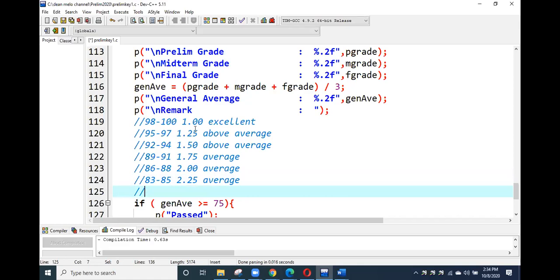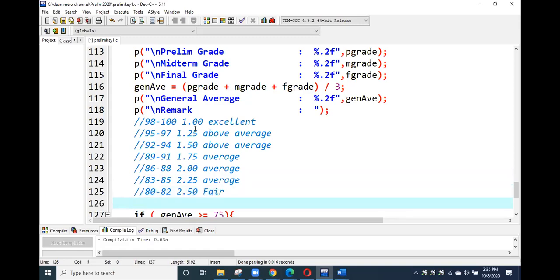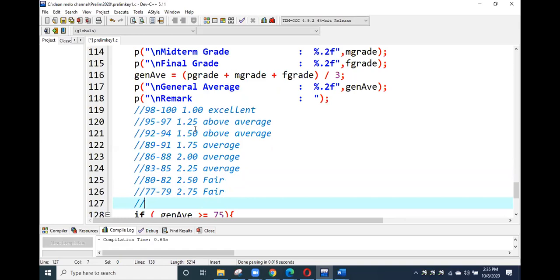Then 80 to 82, 2.50, fair. 77 to 79, 2.75, fair. 75 to 76, 3.0, passed.